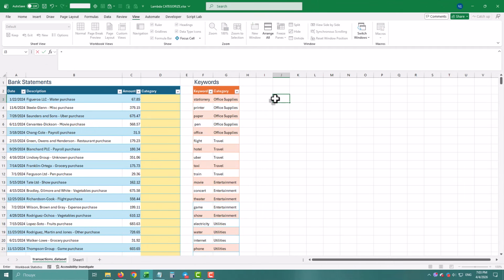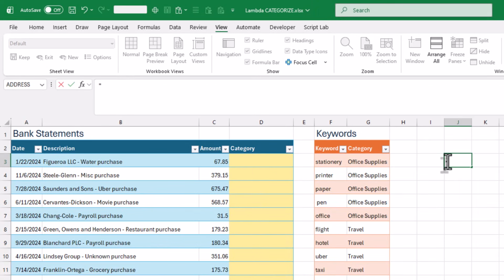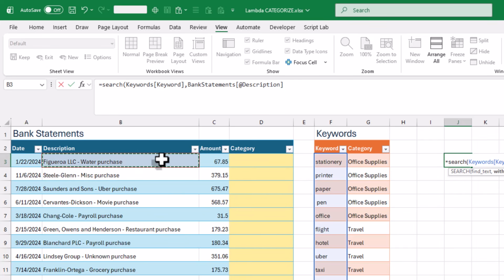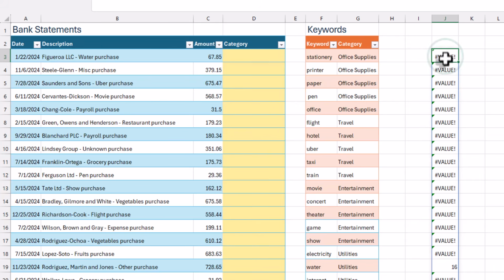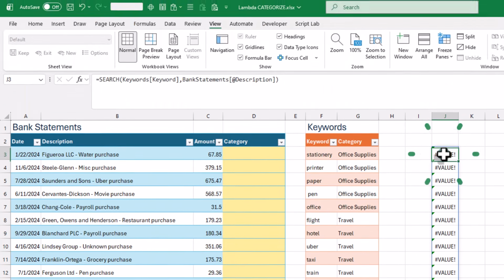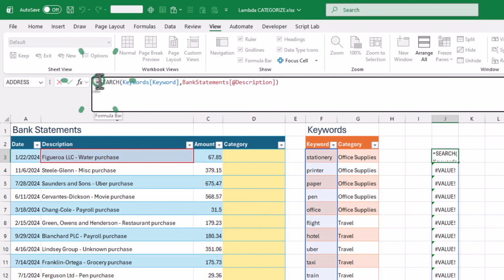Our job is to help Excel answer one question: which keyword does the description contain? We can start by using the search function. It looks for one piece of text inside another piece of text. In our case, Excel checks every keyword from the keywords table against one bank statement description. And if your keyword list contains at least one of them, then search returns a number. By the way, those numbers are the position where the text starts. Also, keep in mind that the search function is not case sensitive. If you need case sensitivity, just use find function instead.